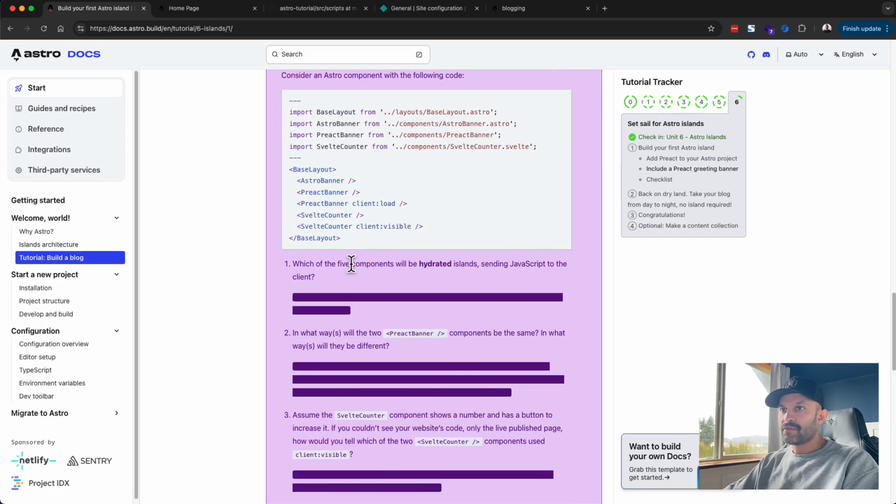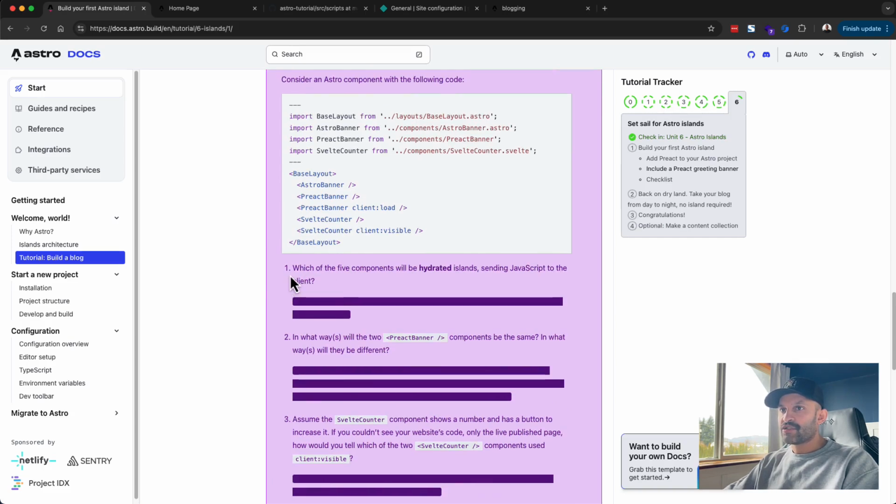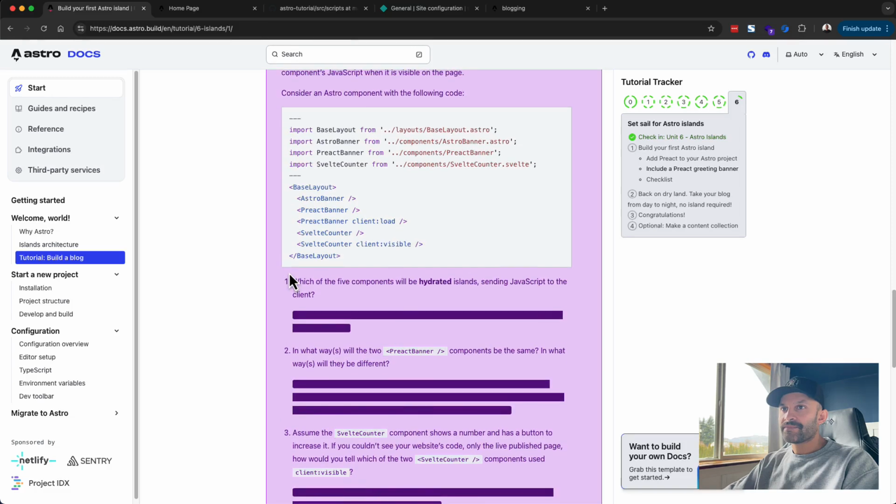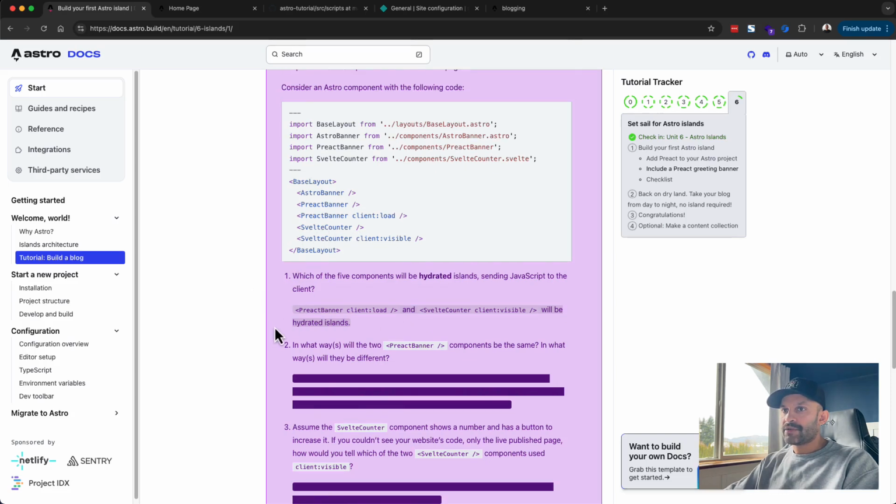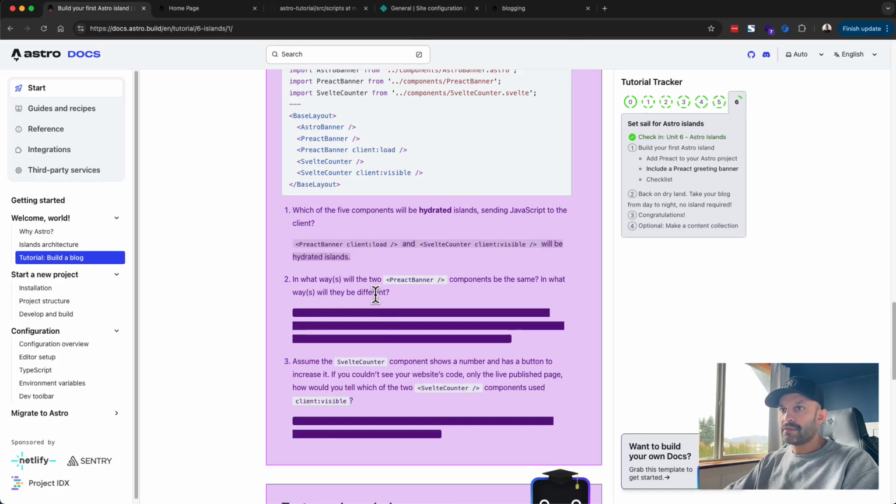Which of the five components will be hydrated islands sending JavaScript to the client? So it should be the Preact client:load and Svelte counter load. Svelte counter will be hydrated islands. In what way will the two Preact banner components be the same? In what way will they be different? Well, this one is not. This one will be shipped to the client on the page load, and then this one is just not being sent initially until it's called.